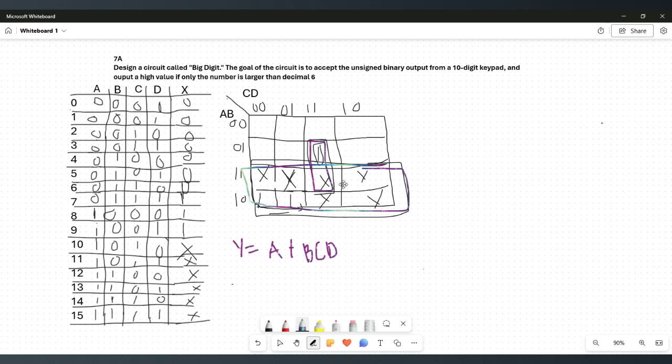So when you simplify this, when you add up the columns that are all the same, this is your final expression that you get simplified from the K-map. You get A plus BCD. And then from here, you can make your circuit to build this device. So this is all of what's required for an unsigned binary 10-digit keypad.